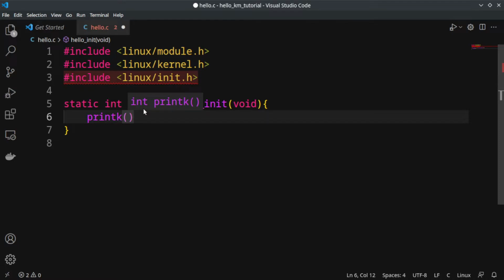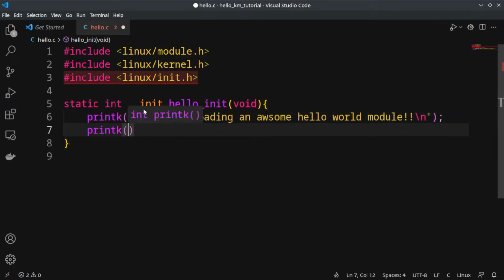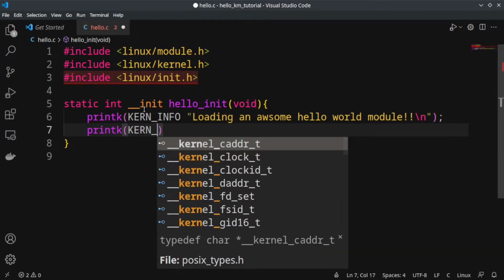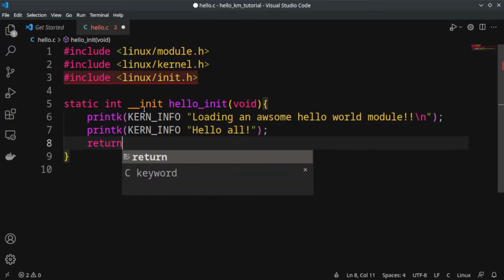Now we are going to log: KERN_INFO, "Loading an awesome hello world module\n". Okay. Now we are going to log an info, KERN_INFO, and let's say "hello y'all". Okay, now we have a function. Return statement, zero.